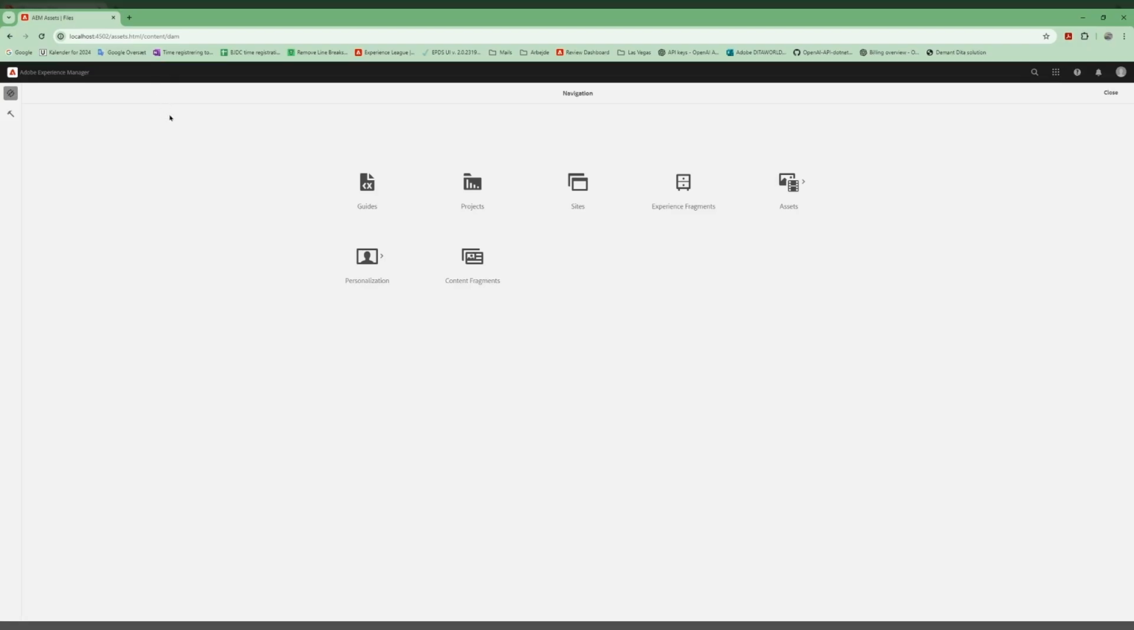Inside Adobe Experience Manager, this is what we call Adobe Experience Manager Assets, where you have your content repository. And here we have Guides, which is your DITA editor. Let us start with Assets.